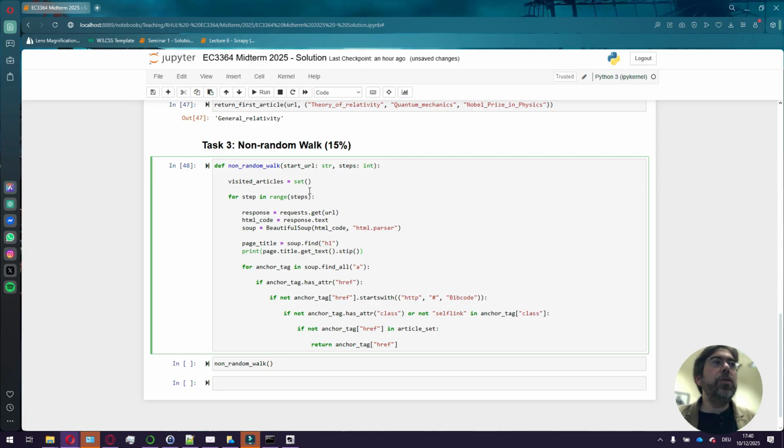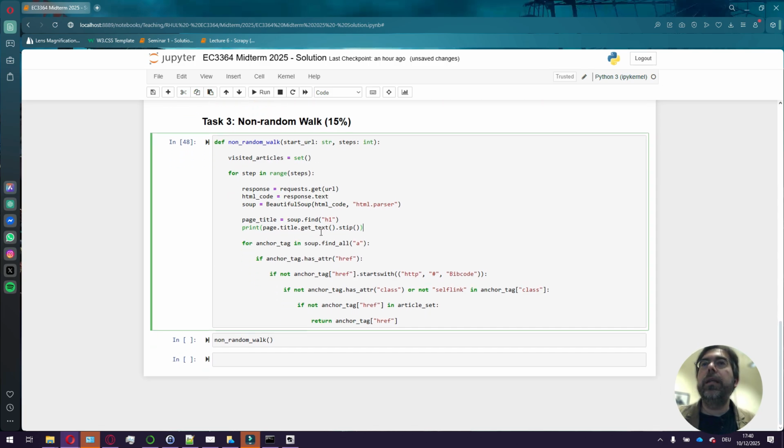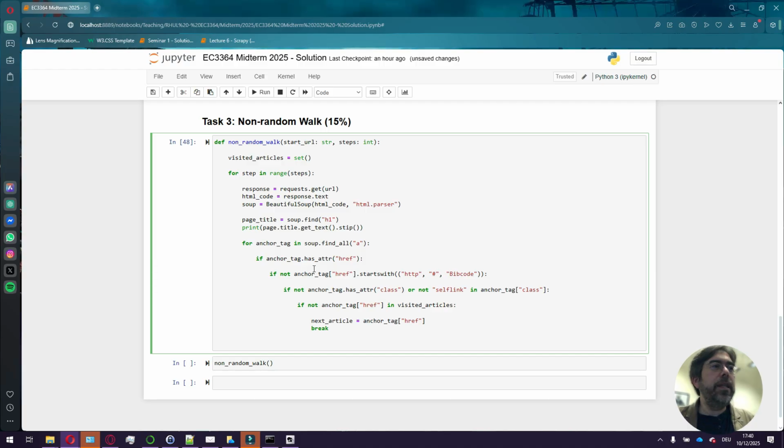All right, so now we're going to find our next article. The only difference here to before is that instead of article set, we're going to be using the visited articles. So just making sure that it's not in the visited articles, and we're not going to return this value, because otherwise the function would just stop. So instead we're going to assign it to an article. And if we just leave it at that, then the for loop continues to run. So we have to break out of the for loop with break. So now we're at this level again.